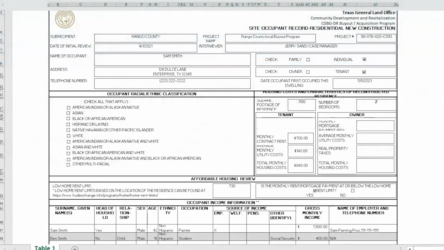The Site Occupant Record Residential New Construction Form should be used by subrecipients to document the household characteristics and reporting requirements of the beneficiaries of the new construction residence. For this video, we will use an example of a fictional applicant and location to explain the form.